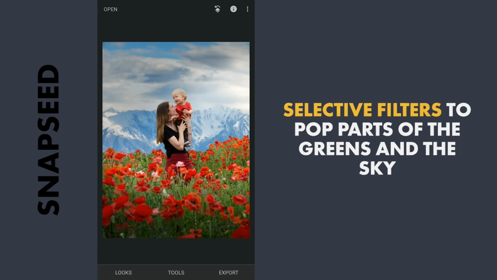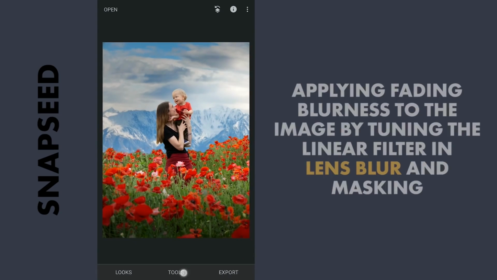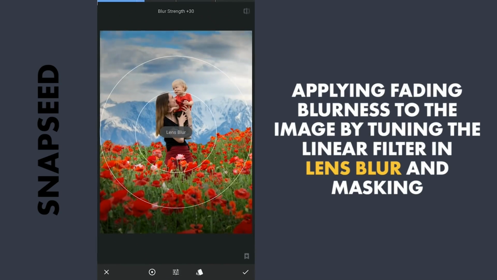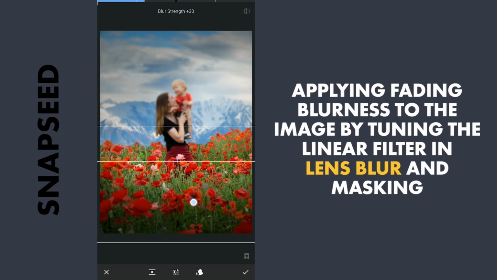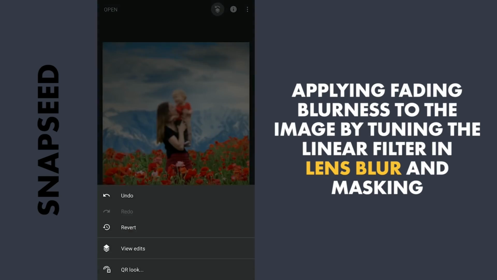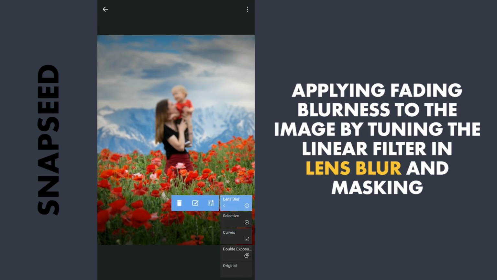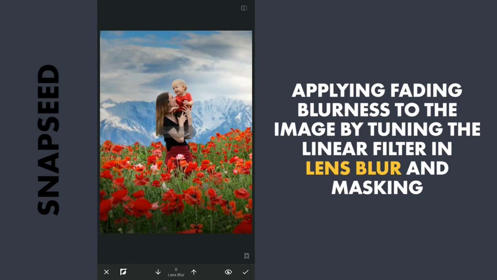Now I'm gonna try to give some blurriness to the background. Selecting the lens blur tool, changing to linear filter, moving to the bottom so that the foreground is in focus and the background more blurry. Reducing the blur strength just a bit. Then with masking, removing the blur on the subject carefully by brushing out the effect.